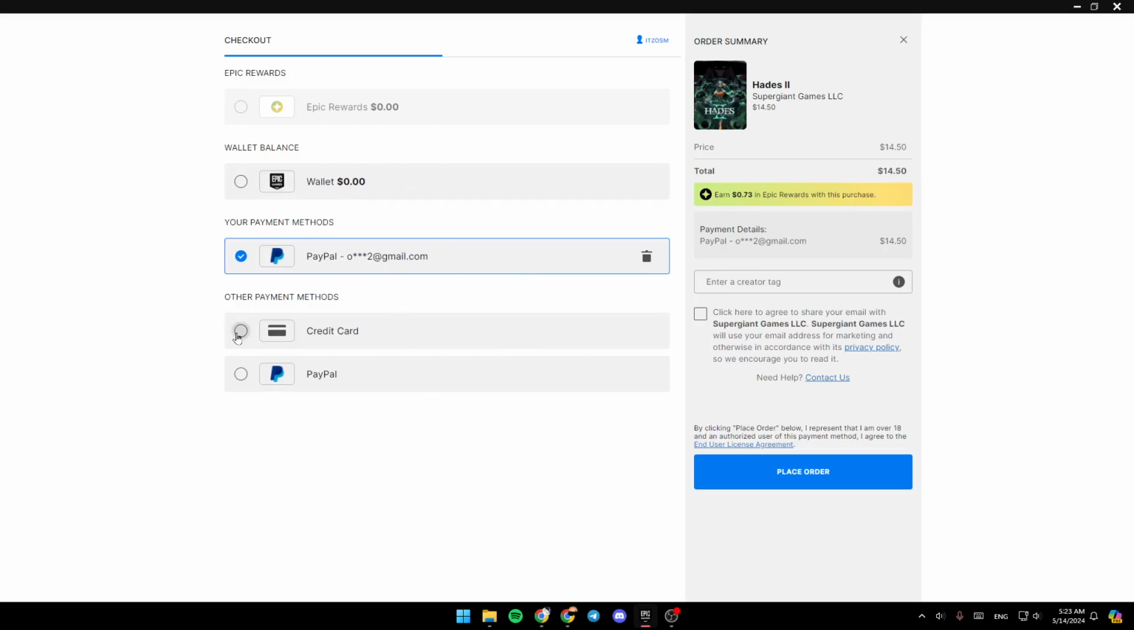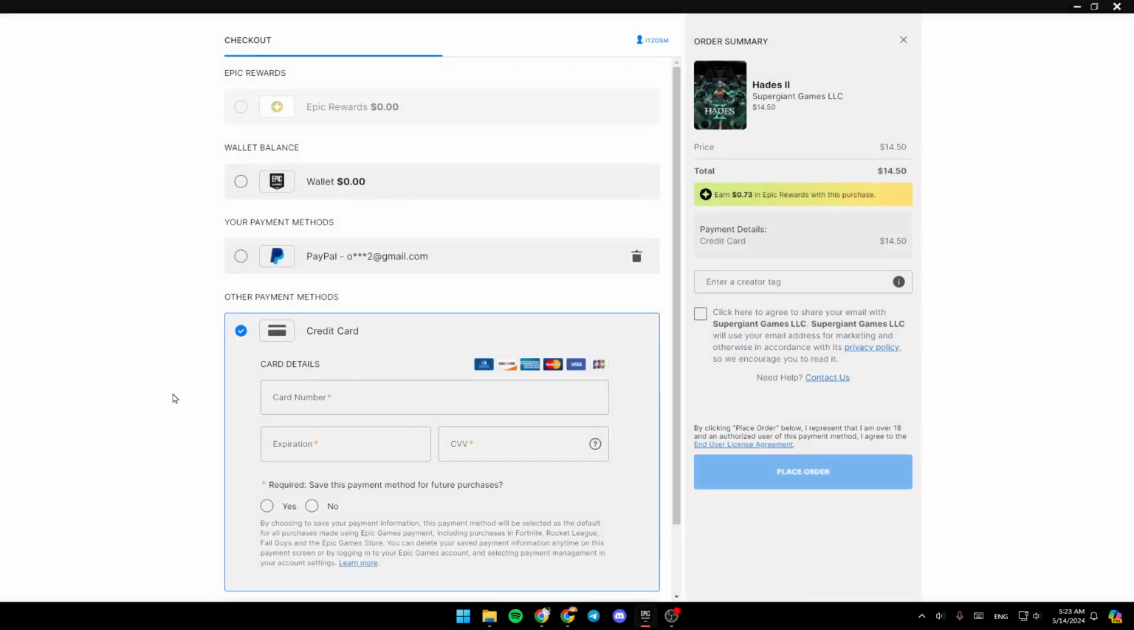So for example, I'm going to click on credit card. And then once you click on your payment option, go ahead and fill the form with all of the necessary information like the card number, expiration date, CVV. You can also save this payment method for future purchases if you want. Just go ahead and click on yes, and then go ahead and click on place order. Once you do that, you're good to go.